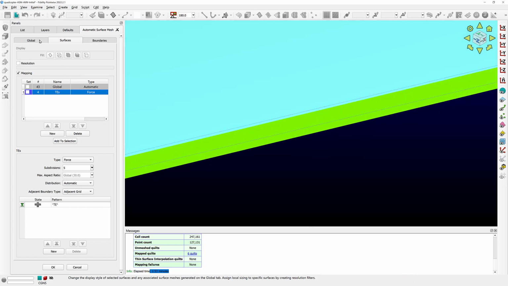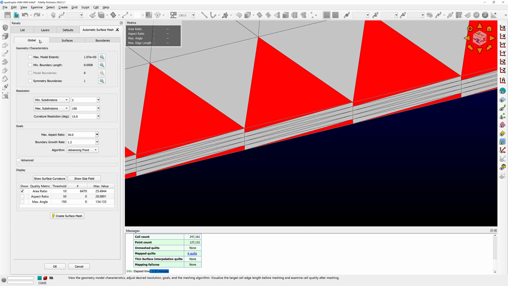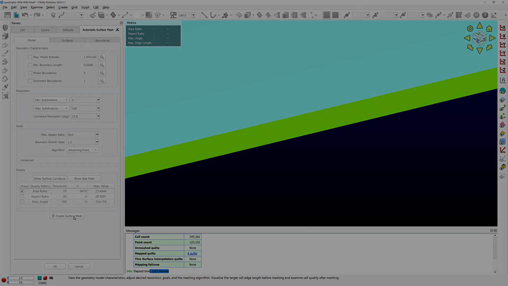So let's go back to the global tab. I'm going to leave my geometry in this position so we can see the difference. We can see what is going to happen. And I'm going to click again the Create Surface Mesh to recreate my surface grid.